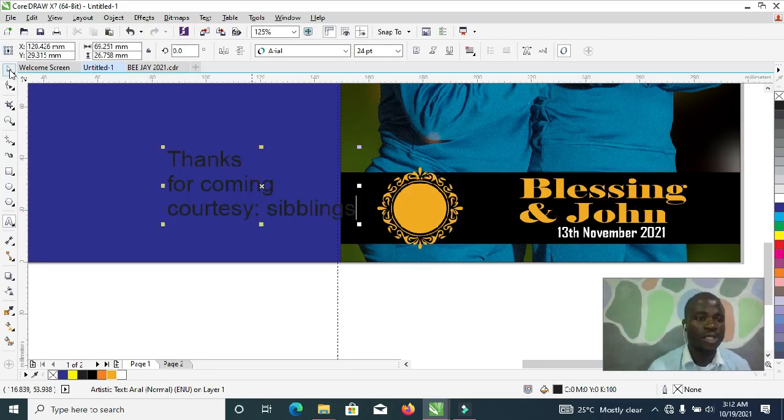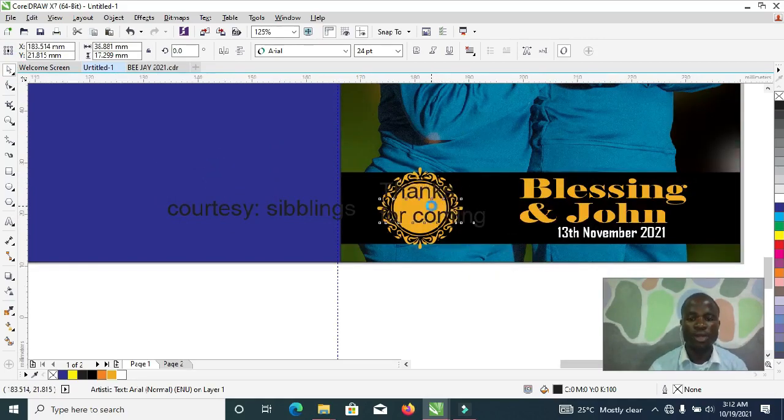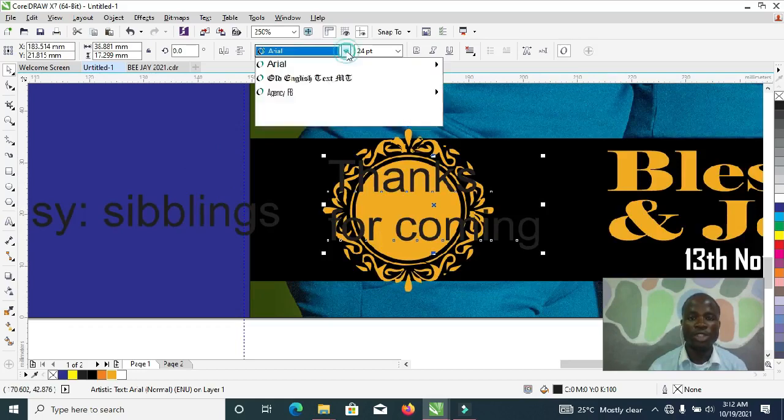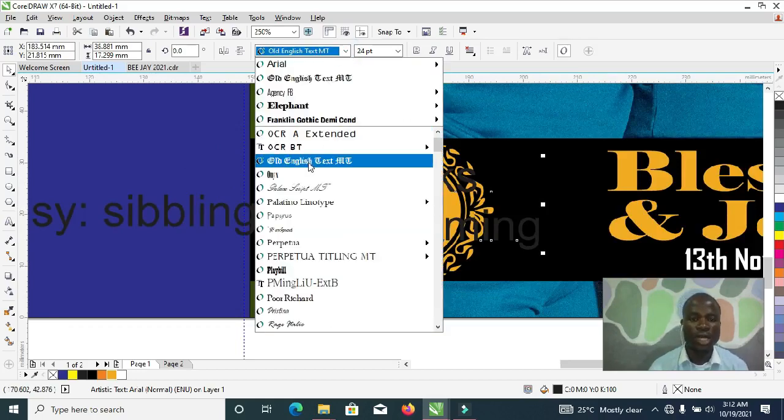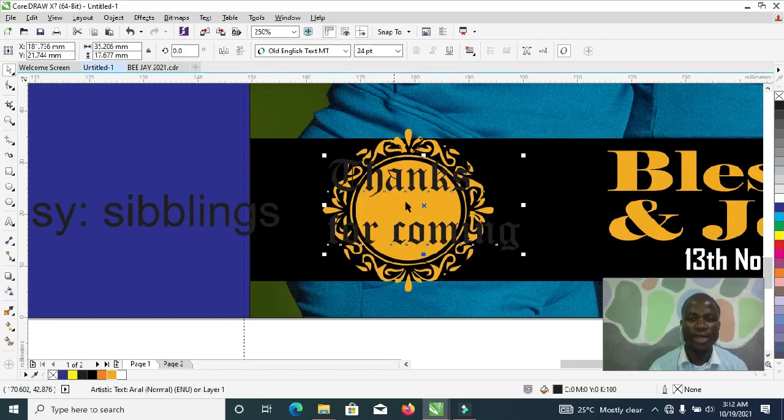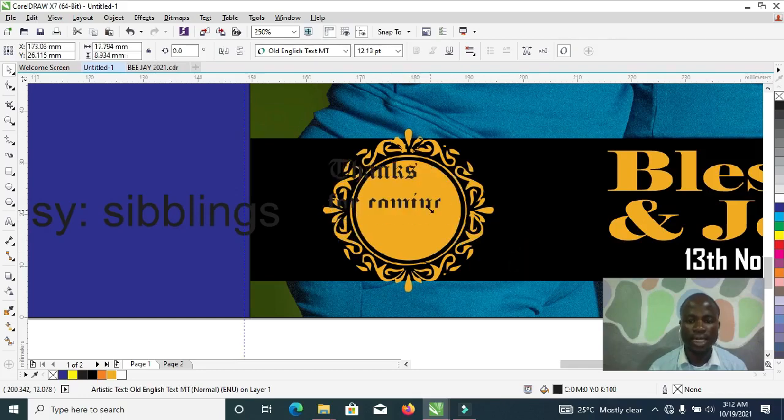I have this here. I can use Ctrl K to separate the text, or select the two texts and use Ctrl L, it will merge the text together. So what I'm having here now, I cannot bring this here. Thanks for coming. Change the fonts. I can look for a font that I think I can use, something like this. I think I like this. Thanks for coming.